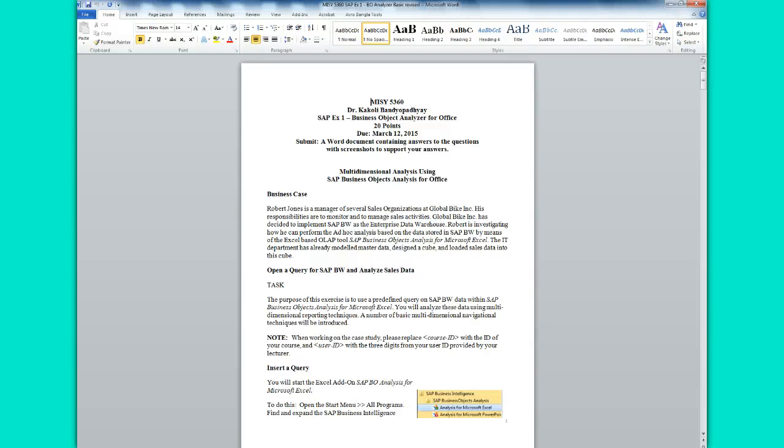I will walk you over SAP Assignment 1 on Business Object Analyzer. Let's look at the business case first. Robert Jones is a manager of several sales organizations at Global Bike Incorporation. His responsibilities are to monitor and to manage sales activities.